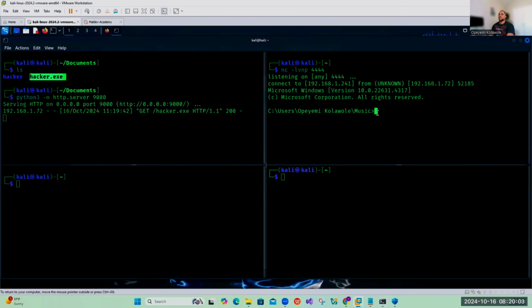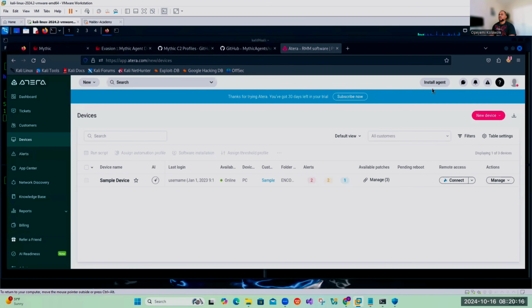So as you can see, I have a reverse connection back to my attack system. The next thing we're going to do now is to install this remote access tool. If you go back here, you see it has an agent that you can install. It has different ones for different operating systems, but since we are targeting the Windows operating system, we're going to install an agent for this.